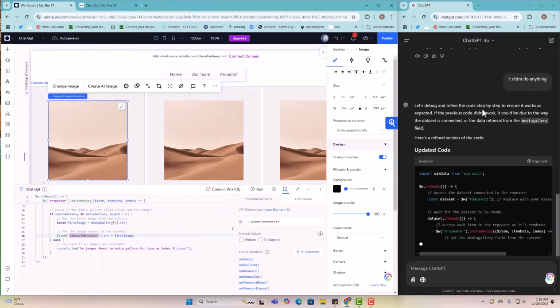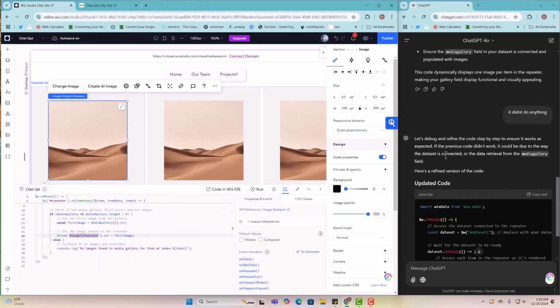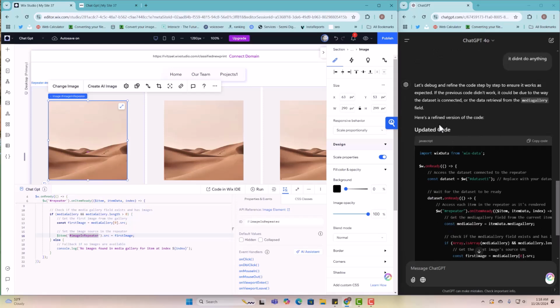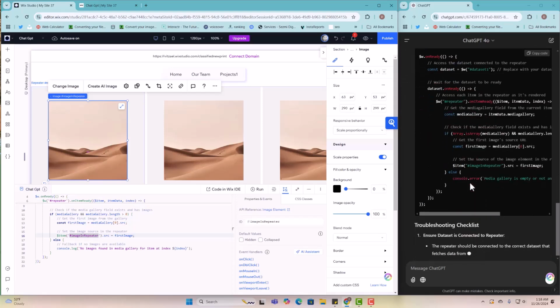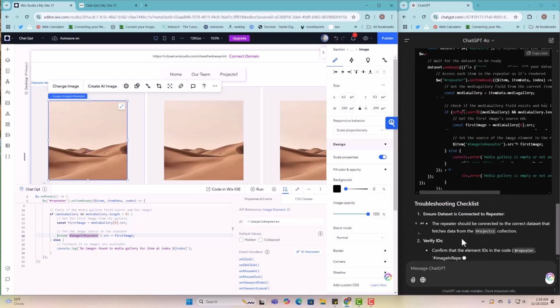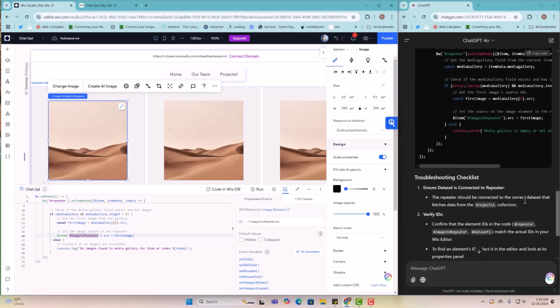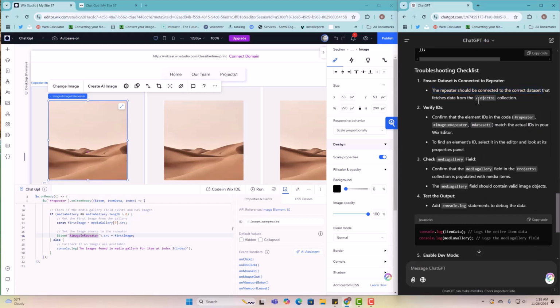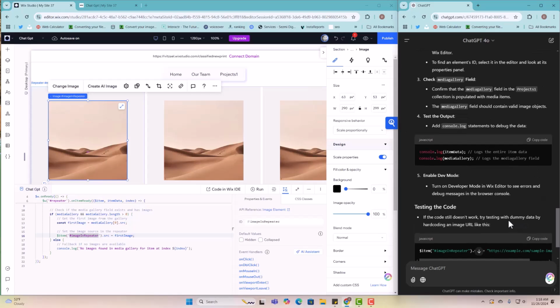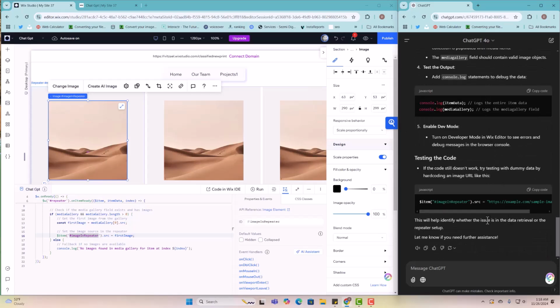So it says, let's define the code, ensure that it's working. Here's the refined version of the code. And then it tells you the repeater should be connected to a data set. See, this is something that we didn't even do earlier. So here it is giving us a data set 1, and then it's giving us an extra code.